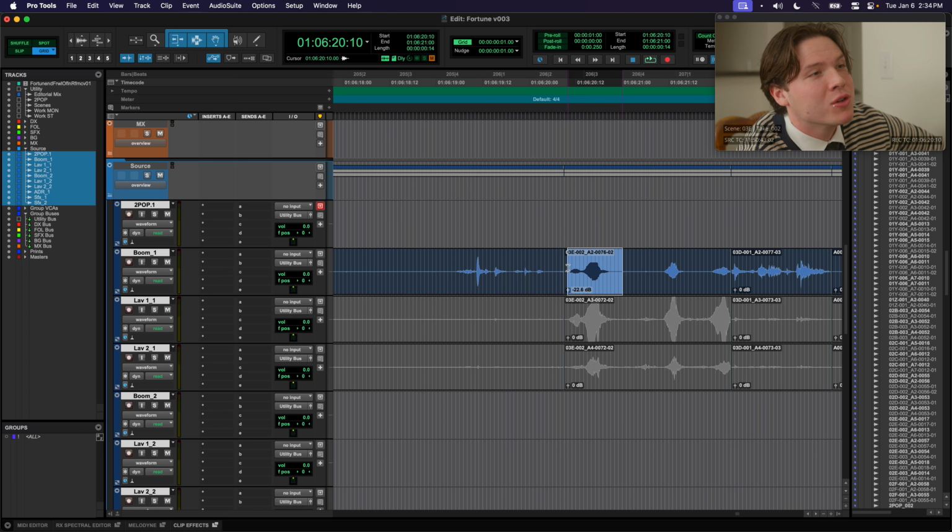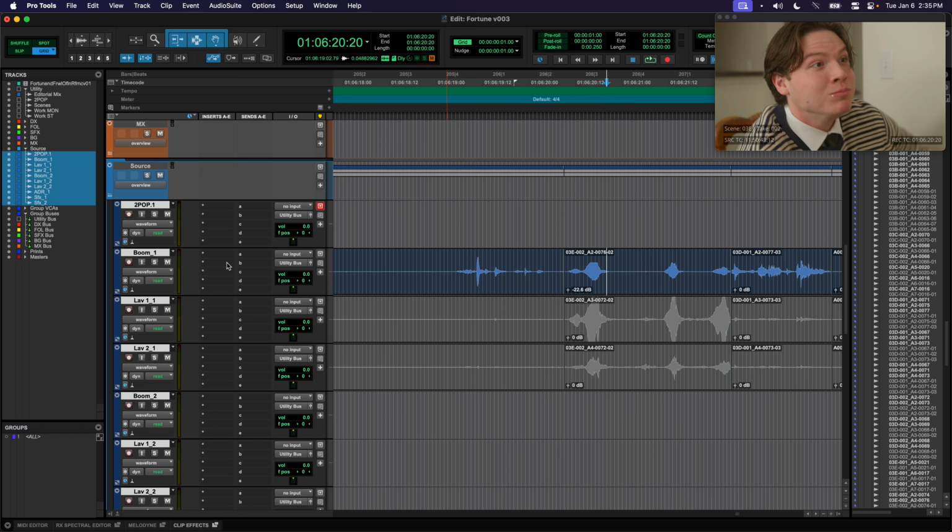And that's because Pro Tools generates waveforms with a 0 dB reference point, and it doesn't recalculate the waveforms when you change clip gain. So this can be a bit confusing because it looks like the audio is still clipping even though it's 32-bit and we pulled it down.